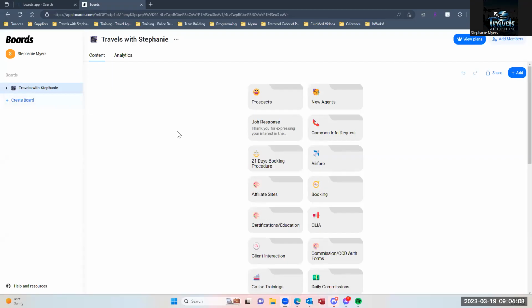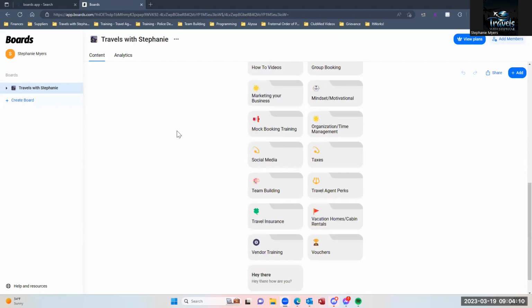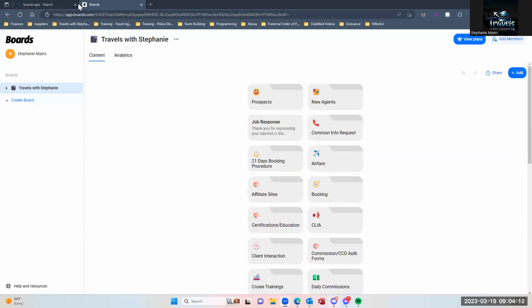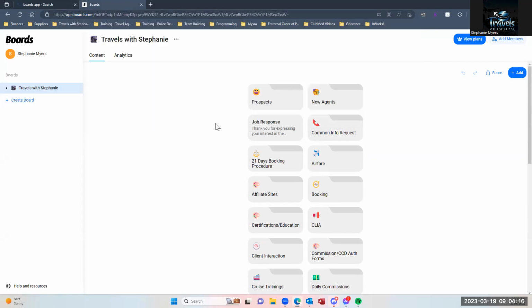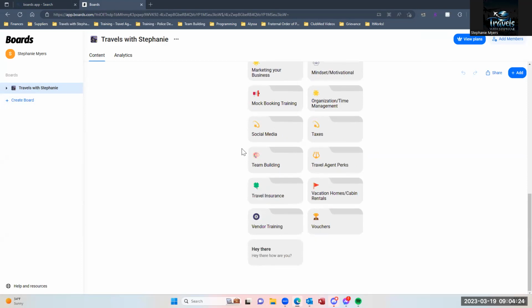There we go. So you can see all of the boards. You can go to appboards.com, and you make your link. And again, you see all the same things that we were just on the phone.